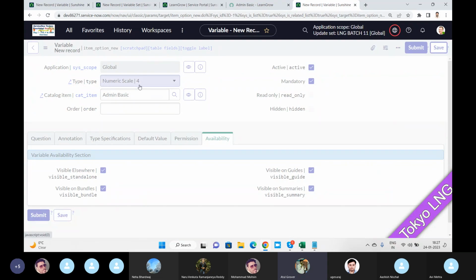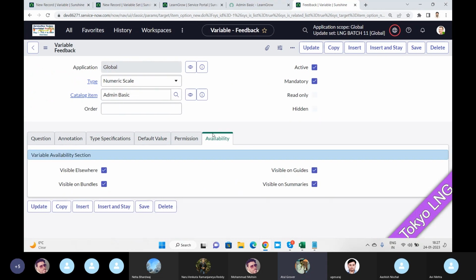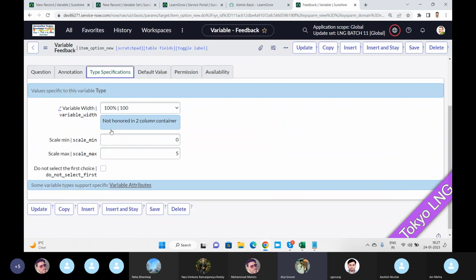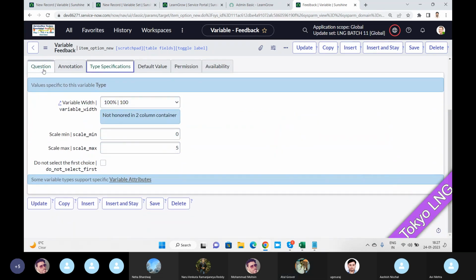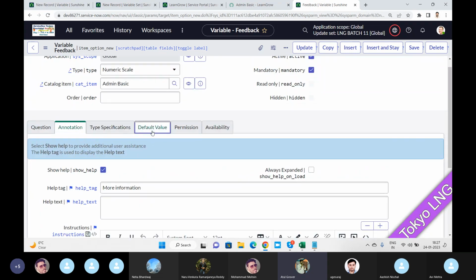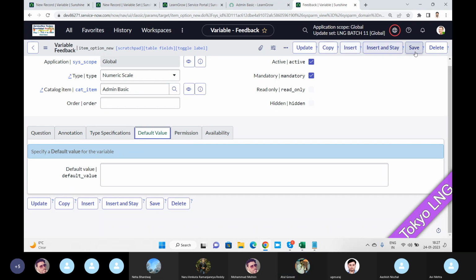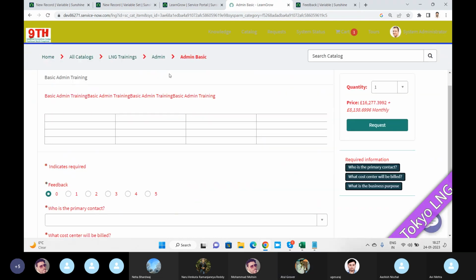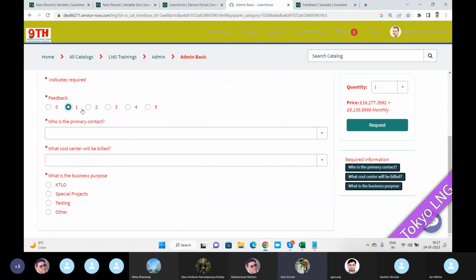Because it's a numerical scale, it means I have to give some values as well. 1, 2, 3, 4, 5, something I have to give, right? Let's see any related list if there are any. There's no related list. Question annotation is fine, instruction. Let's see how it goes. And now save it and let's come here and reload this. Okay, by default it's showing 1, 2, 3, 4, 5.